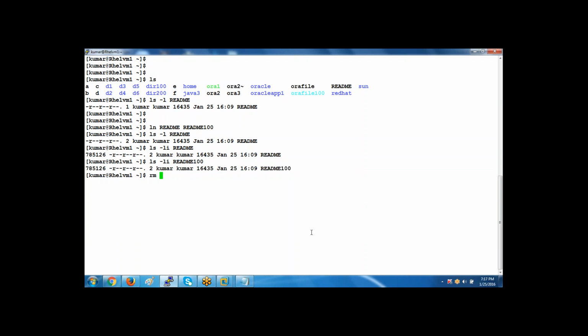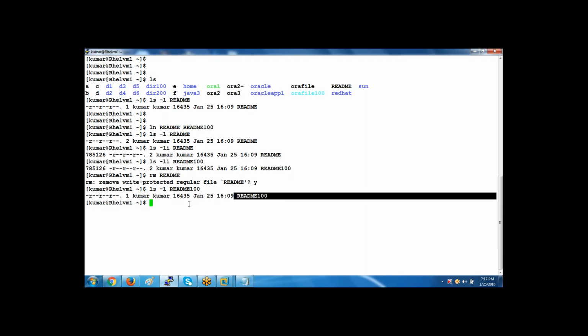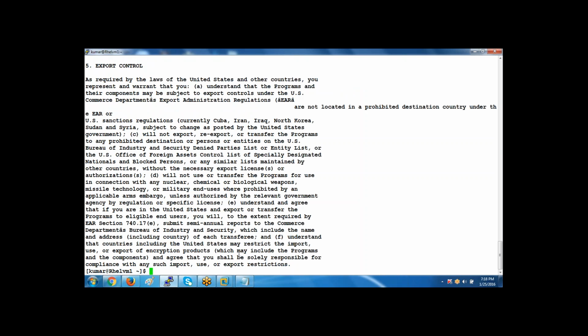So I'm going to say rm readme. I have removed it. So once I remove it, what happened? You can just see here that the link count got reduced. Still the file is existing here. Can you see this? The link count was previously 2. It is showing only 1 right now. And now I will show you whether I am able to read this file or not. Yes, 100% you can read.